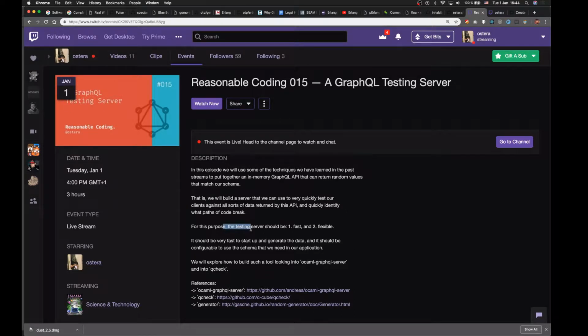And for this purpose, the testing service should be fast and flexible. We talked about that. It should be very fast to start up and generate data, and it should be configurable to use the schema that we need in our application. Great. We'll be exploring how to build such a tool, looking into OCaml GraphQL server and into QCheck.